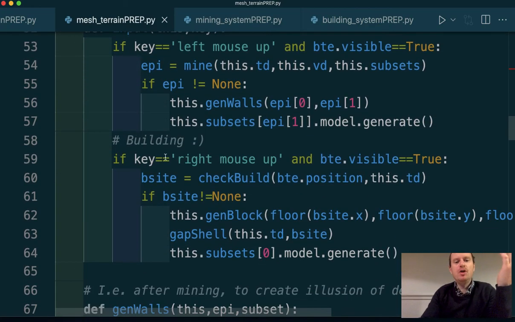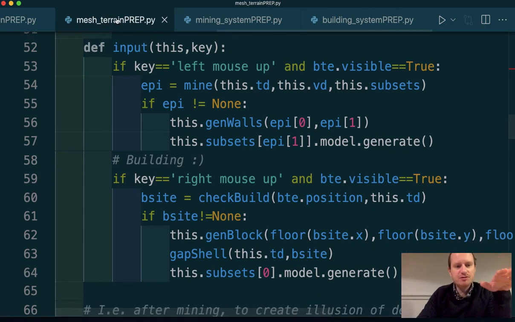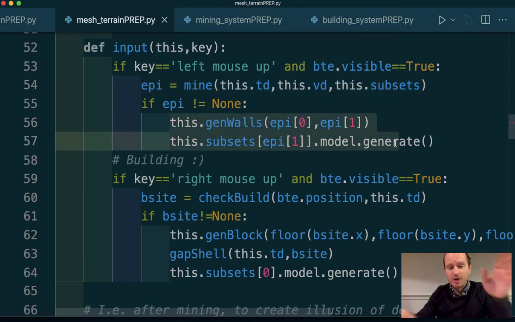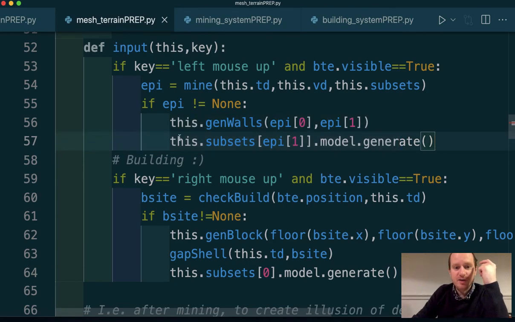Here we go. So we're in the mesh terrain module, and I'm looking at my prepared version of it. I'll go to our main one in a moment. When the key is detected as being the left mouse up, so when we've released that key, we decide where the epicenter is of where we want to mine. Then we try to mine, and if we're allowed to mine, we generate the walls to give the illusion of mining down underneath the surface, and we regenerate the subset model at that site. And that's all there is to it.